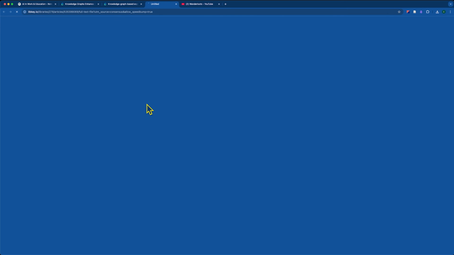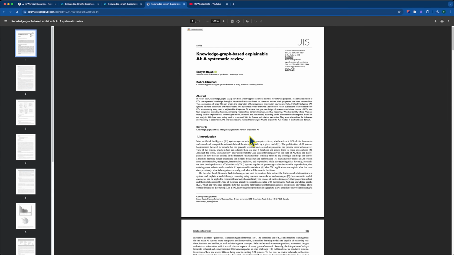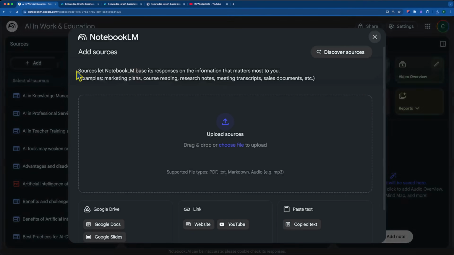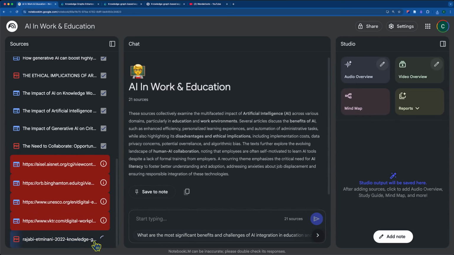I think working in academia as a student or an educator and also in the workforce, we really want AI to be more transparent so we know how it's working. So that could be an interesting paper to grab. And then I could just go here, click choose file, and drop in that academic paper. So again, I'm boosting the credibility of the sources that I'm going to use before I generate the audio overview.